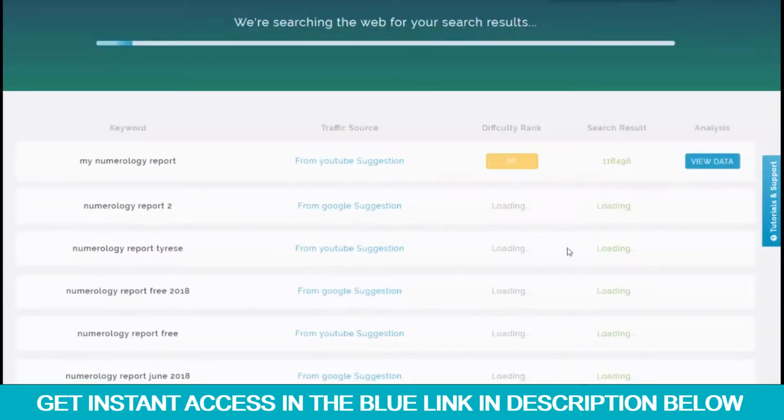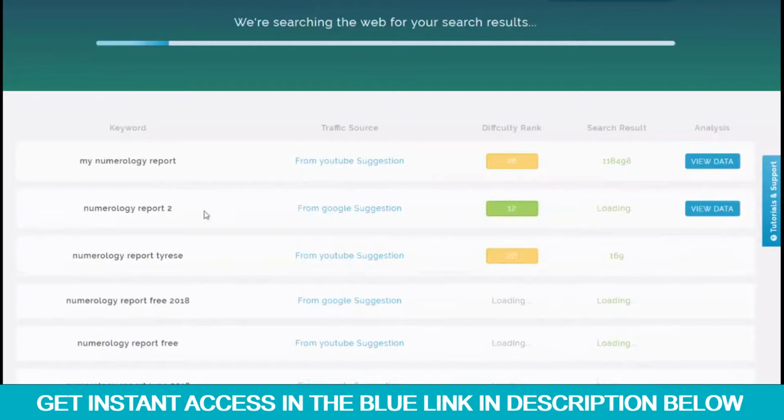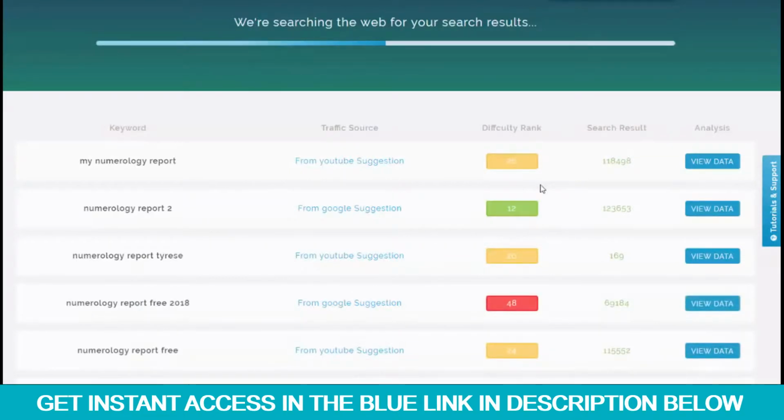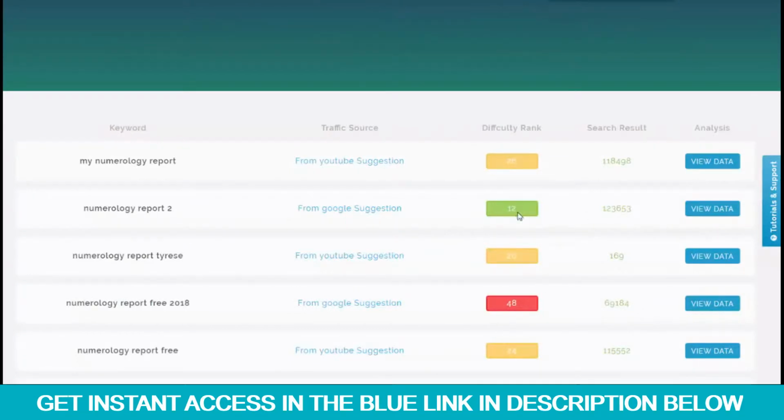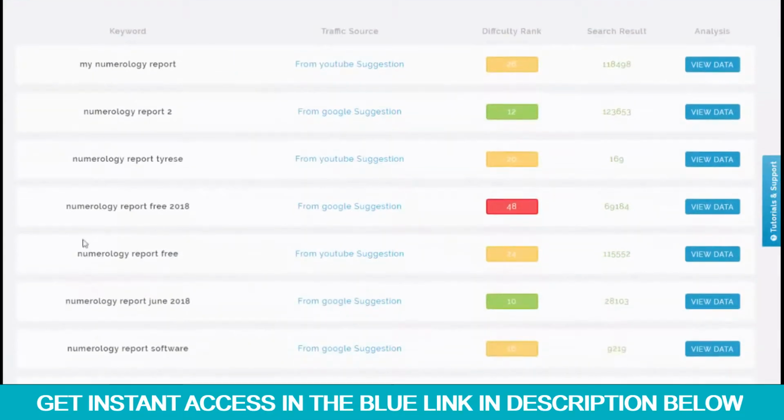Now you can see that the software starts to load and starts to extract the data. Now you can see that it's color coded. So we use a traffic light system to make it really, really easy for you to determine which keywords that you can target and which keywords you're going to be able to rank for. So you can see that red is going to be difficult, amber is somewhere in between, and green is going to be easy. And we suggest that you target a green phrase. So numerology report number 2, for example, or here's a great one here, numerology report, June 2018.